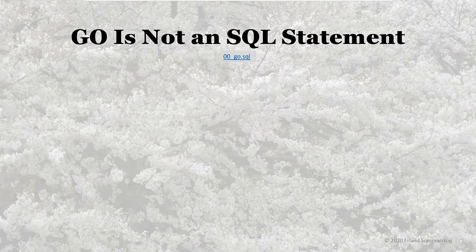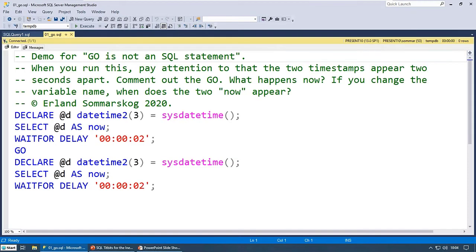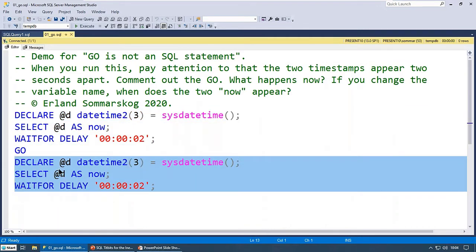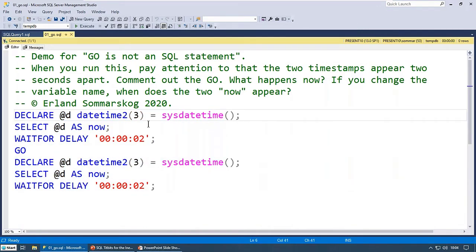So, Go is not an SQL statement. What do I mean by that? I have a script here in Management Studio, and you may notice that I actually have the same piece of code twice. You may also note that all statements here, all lines, end with a semicolon, except for this one that says Go.